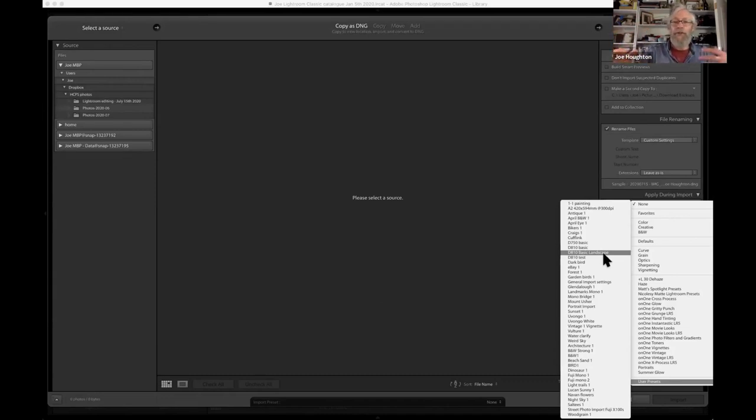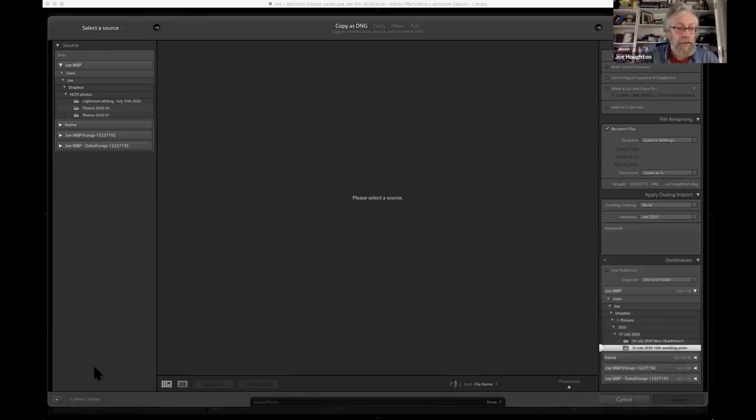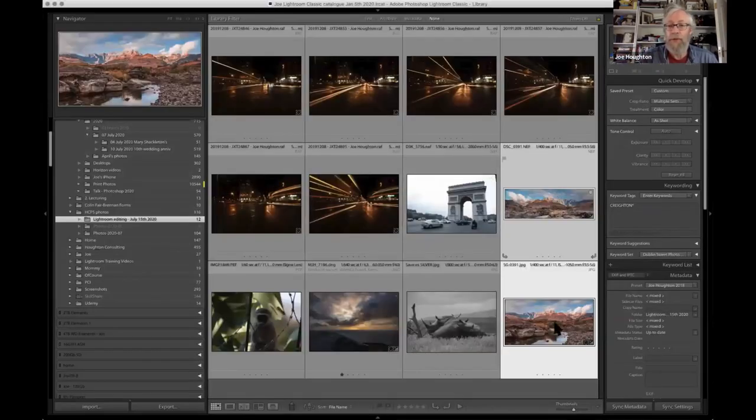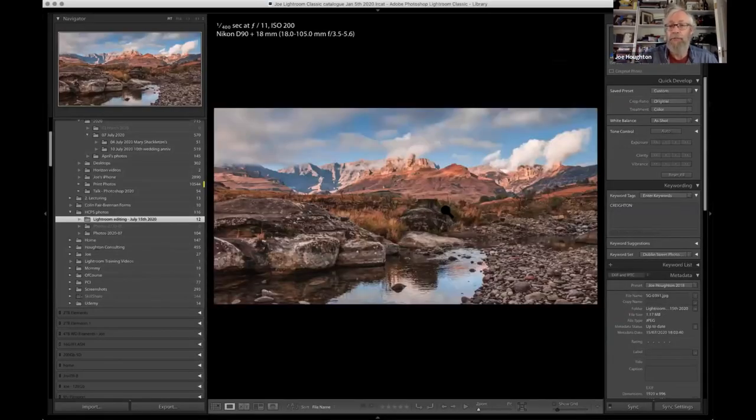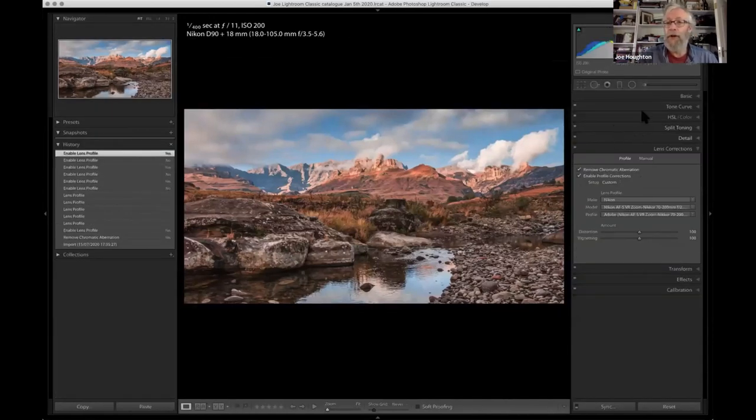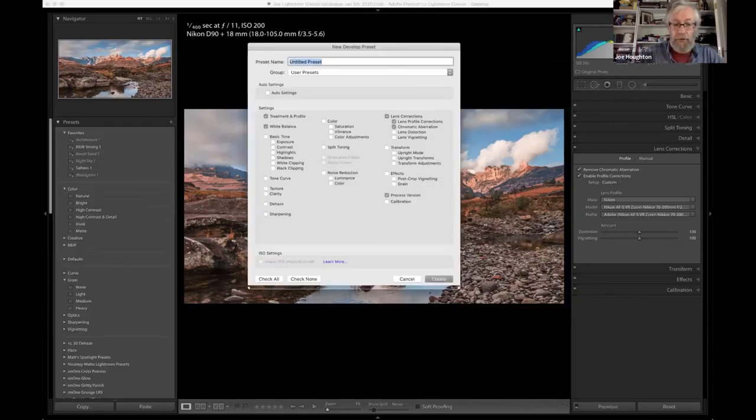So rather than having to do that every time I go in, let's cancel out of here. I could come into an image, like your image. I go into develop, set up various things, and then create a preset. So here we are, presets, create a preset. I'm going to call this one Sue's Landscapes, and that's going to go into my user presets.